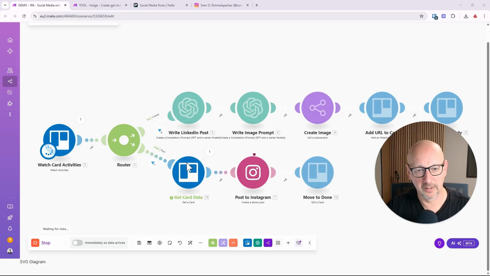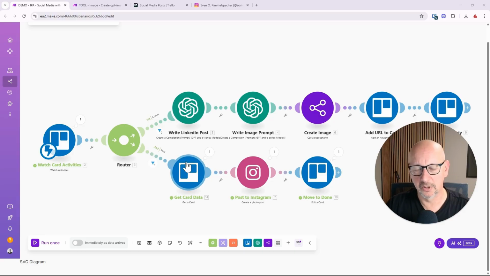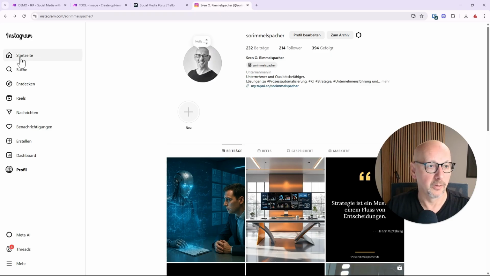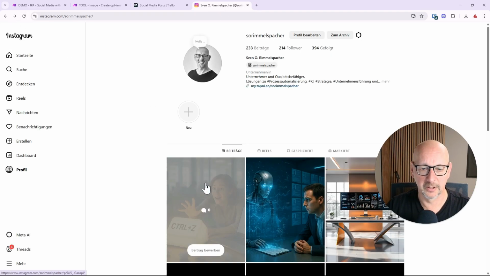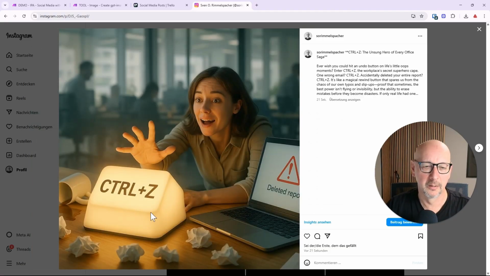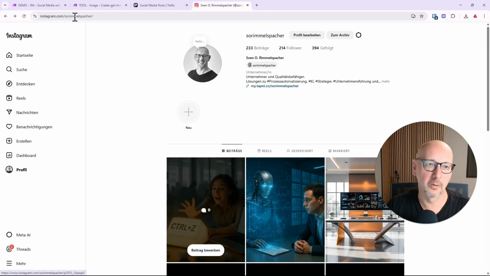And now you can already see the lower path has been selected. That means the card's data was fetched here. Then it was posted on Instagram and moved to done. Let's take a look at the post first. So now I'll go to my Instagram and refresh it. And now we can see it here. Okay, this is the image. And here's the corresponding text that was generated. So I've actually managed to build my social media system in a way simply by moving these Trello cards around.